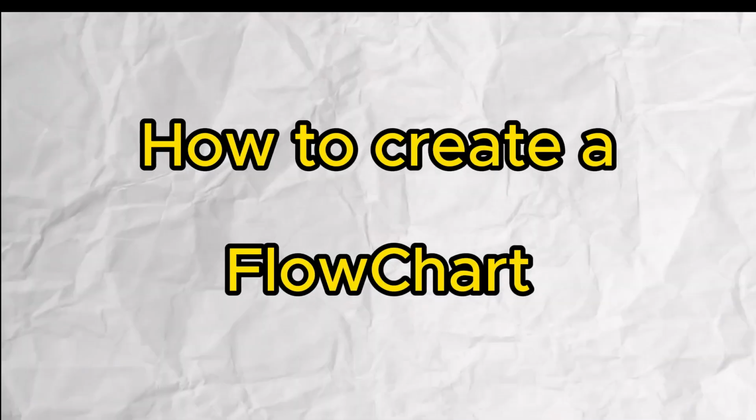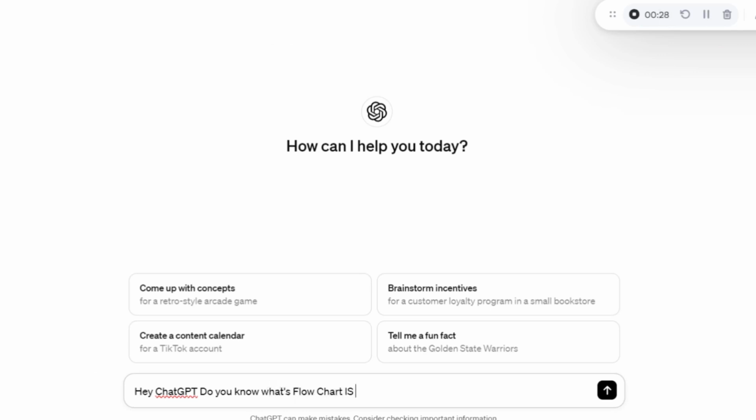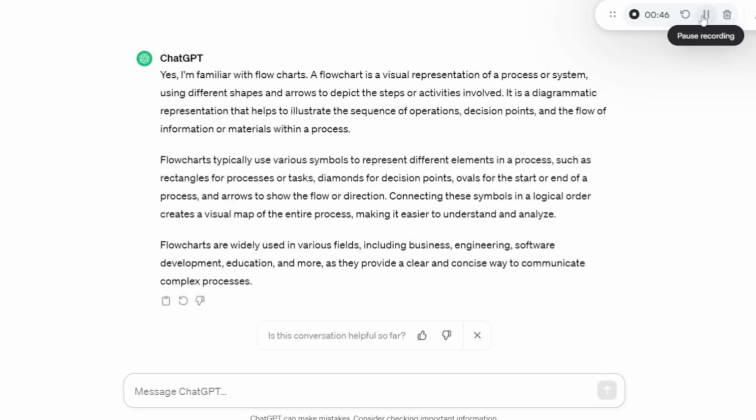Hello everyone. Today we will learn how to create a flowchart using ChatGPT. Now let's see if ChatGPT can help us with this. Hey ChatGPT, do you know what a flowchart is? Here is the result. Great.